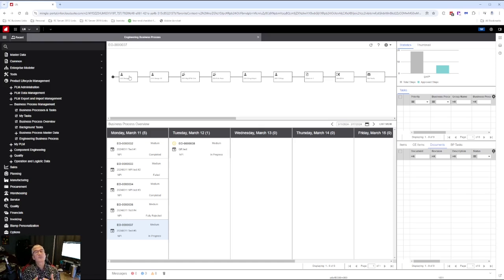But again, this is really good for a quick snapshot to see where you're sitting for any particular business process in the engineering business process session. So that's the intent. Okay, so quick review, and we will talk about other things in the future.